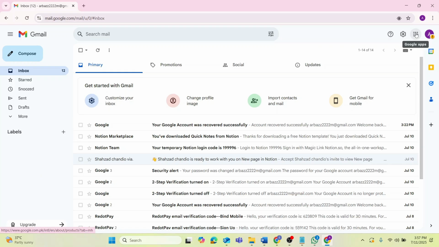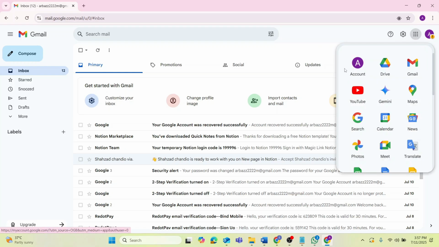Over here, you can use any browser like Google Chrome. After that, open the Gmail account that you want to configure with Outlook. Then click on the Google Apps icon in the top right corner and select account.